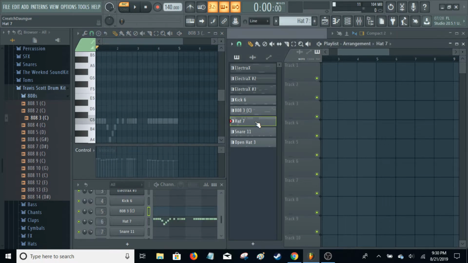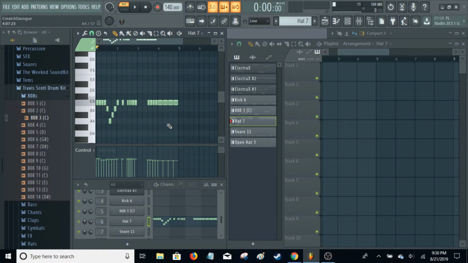Hi-hat, I kind of had this pattern like in my head. I started out with just like a 4th note, but I was like, nah, I gotta do this.